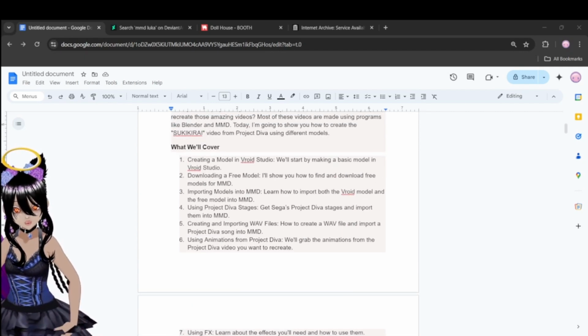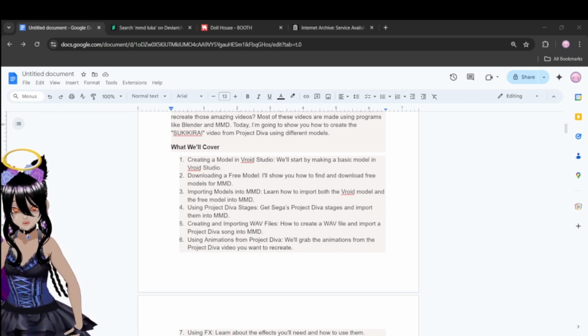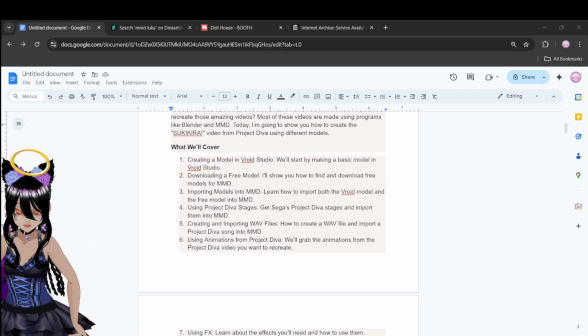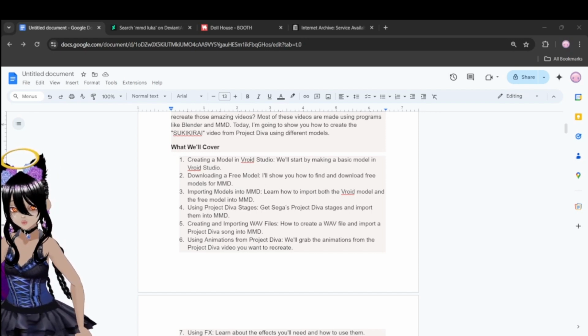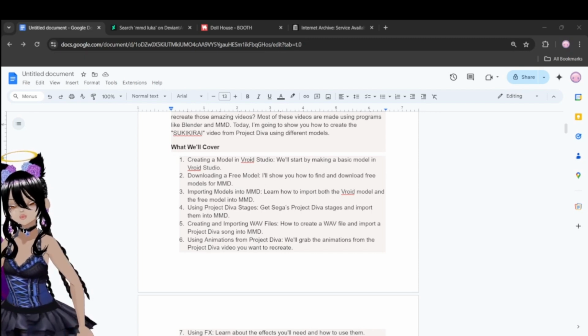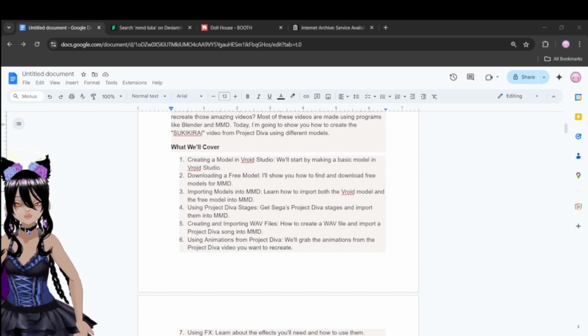So what we will cover in this tutorial might be in parts so it could be easier for people to follow along. The first one is creating a model in VRoid Studio. We'll start by making a basic model in VRoid Studio, and this is just for those who want to make your own OC or something like that, and you don't want to use any ready-made models that are available. The second one is downloading a free model.